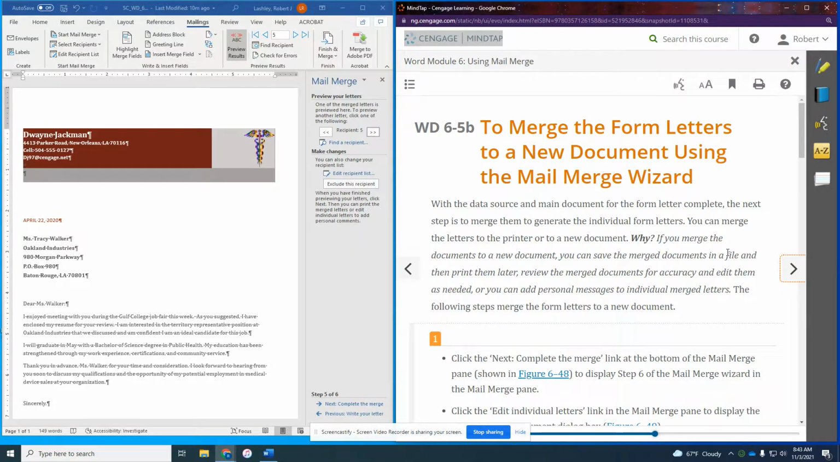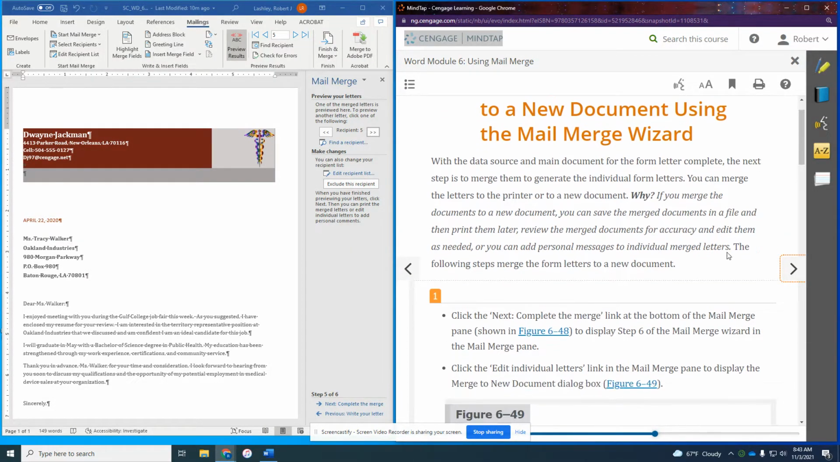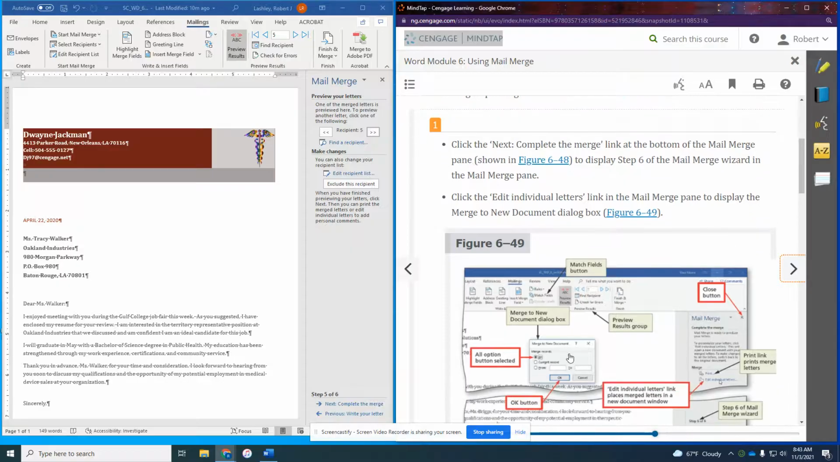To merge the form letters to a new document using the Mail Merge wizard, you're going to click the Next to complete the merge.